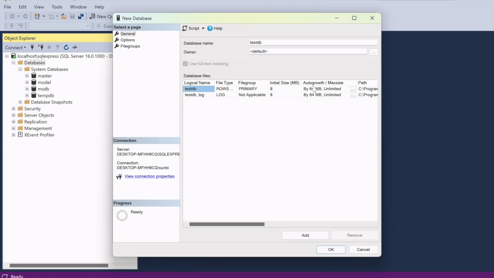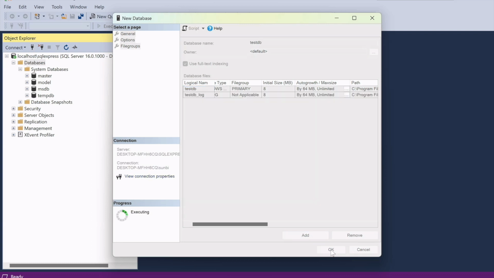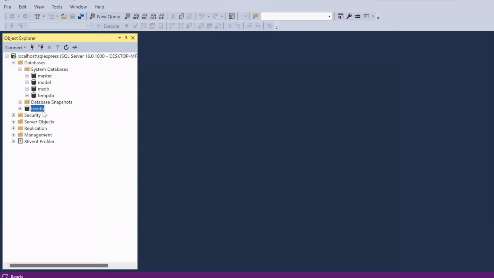After that, both of the files will get incremented by 64 MB, and the max size is unlimited. That means whatever storage is available on the system, just use it. And here we give the path of the file names and all. Once you give the file name, just click OK, and the database got created.